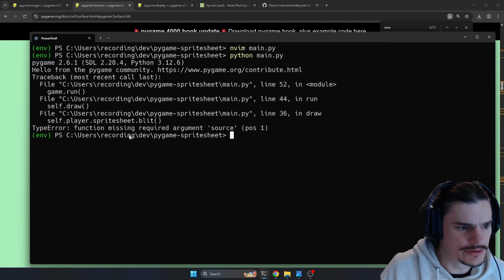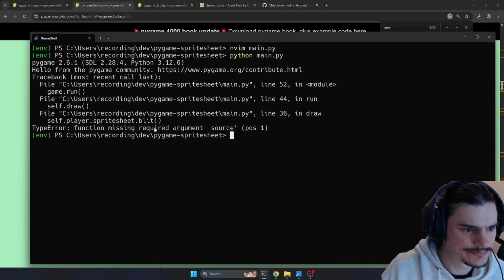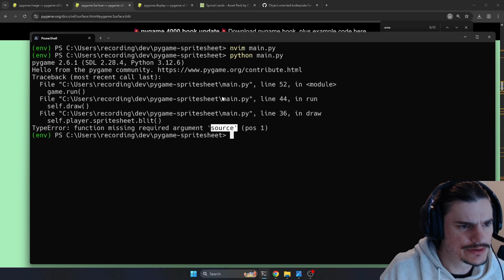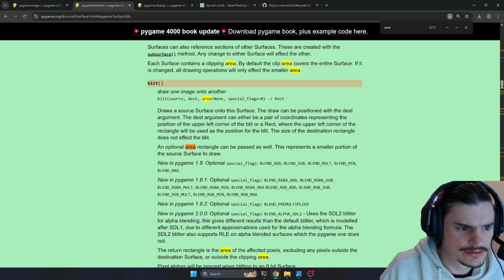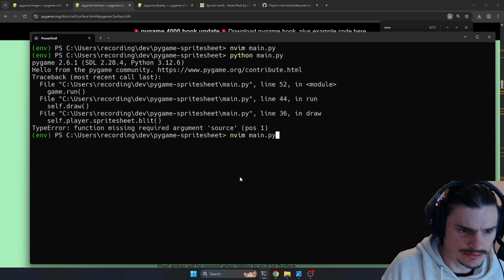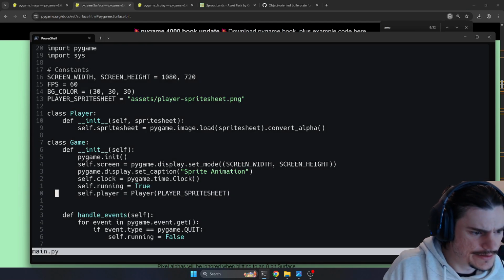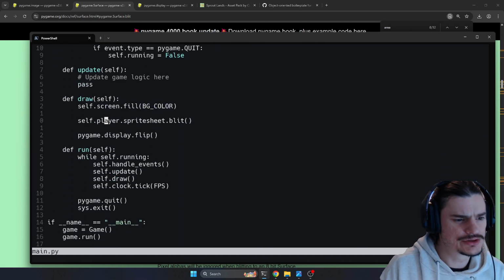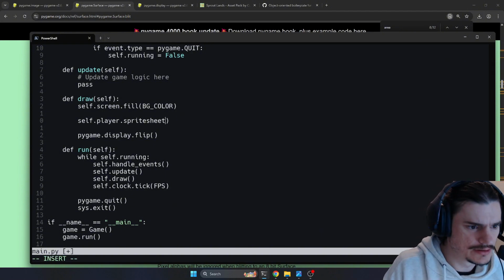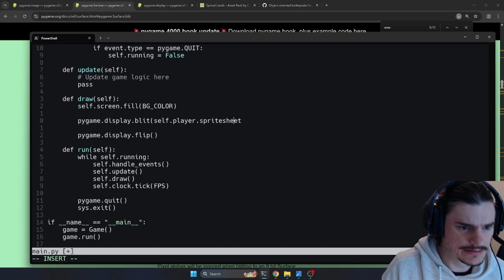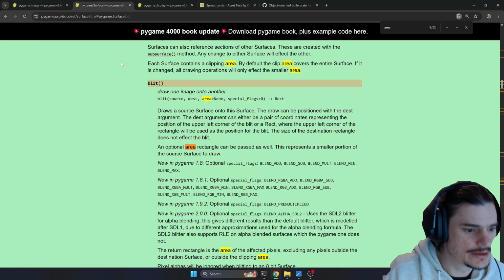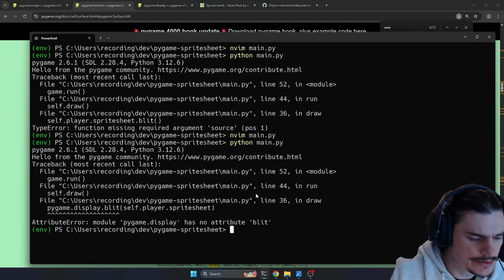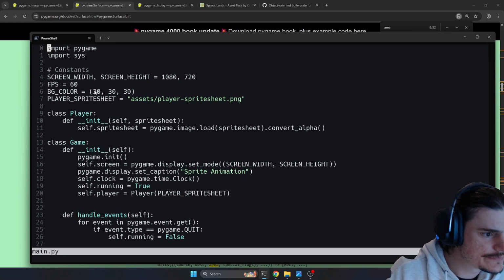Oh, okay, it died. Of course, we didn't pass in missing argument source. Okay. Where's our blit? The source draws a source. Okay, maybe I'm doing this wrong. Maybe this is the source. The sprite sheet is the source. But Pygame display blit. But that's what we pass in. Okay, that didn't work either. Pygame display. Okay. Surface. So which one is the surface? I thought the surface is what we would.